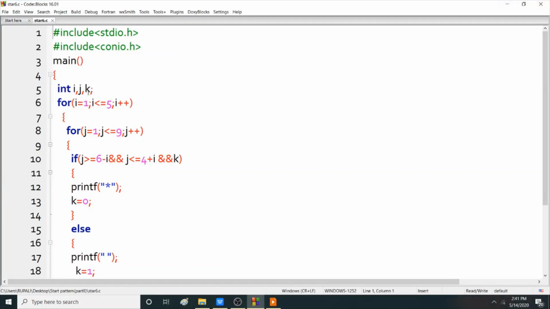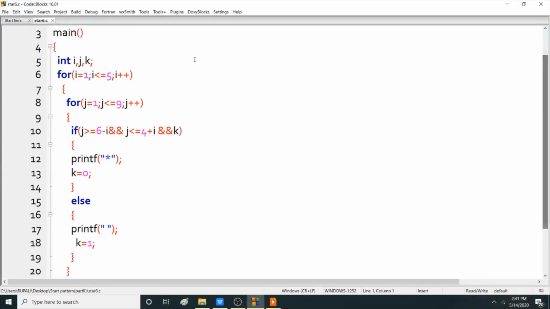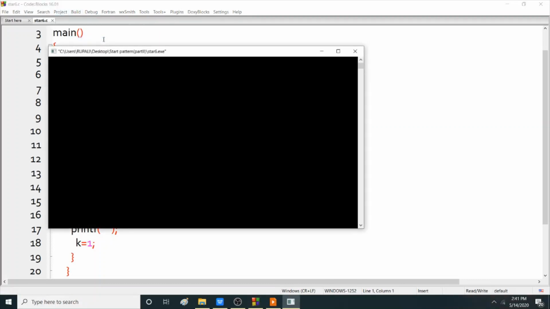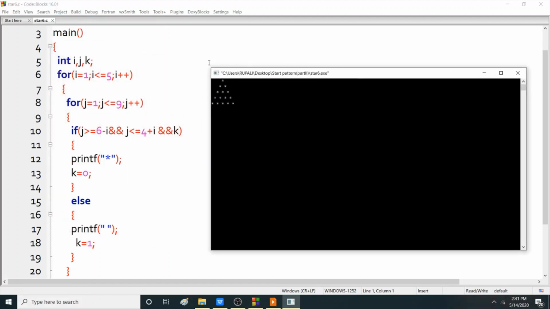Now, see here again I declare another variable. It is another integer variable. It is k, and here k equals to 0 and here k equals to 1. So, when you run your program, this is the output of this program.